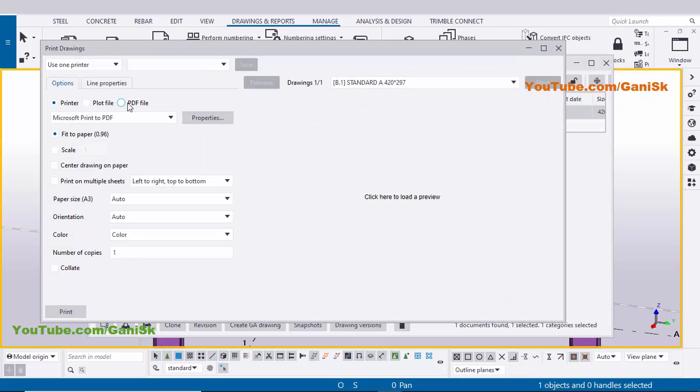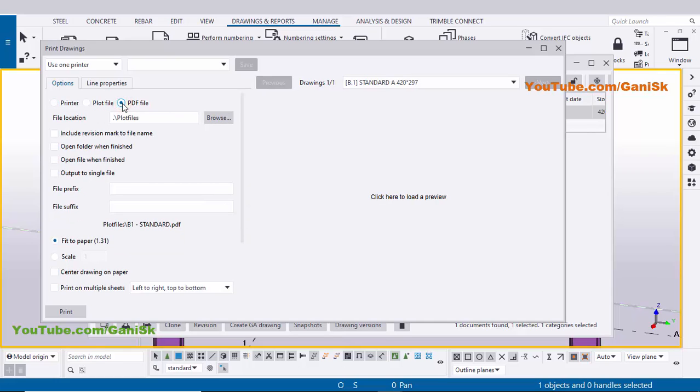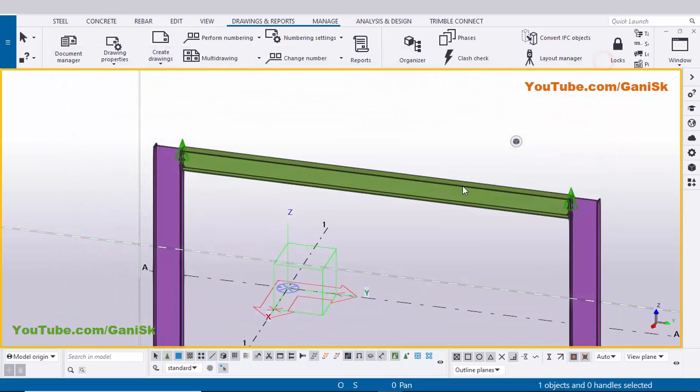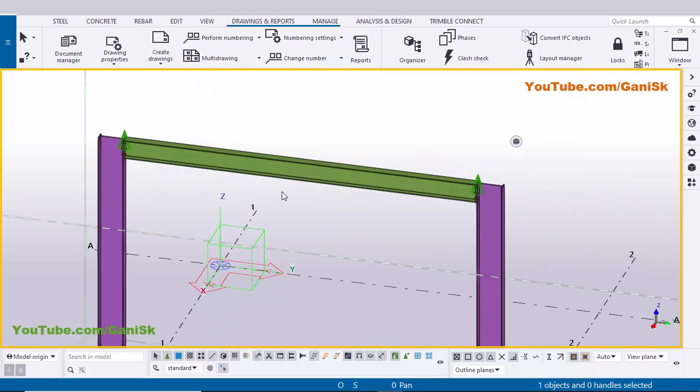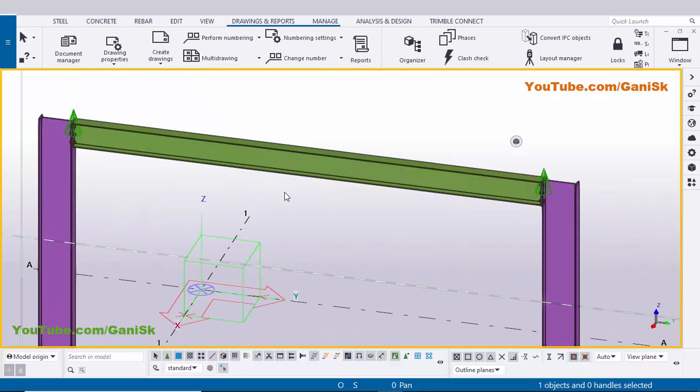Now select this option, PDF file. Now select this open folder when finished the drawing. Now click on here to see the preview and click on print to create the PDF drawing. Okay, currently I'm closing this window here like this. Okay, that's it about how to create fabrication drawing for this beam in Tekla Structures.